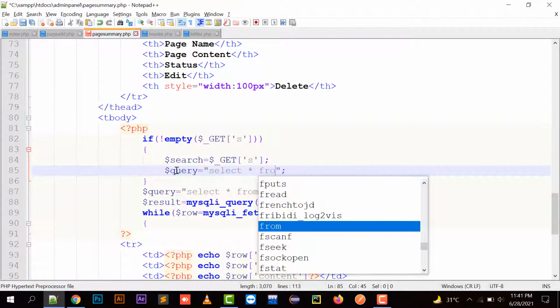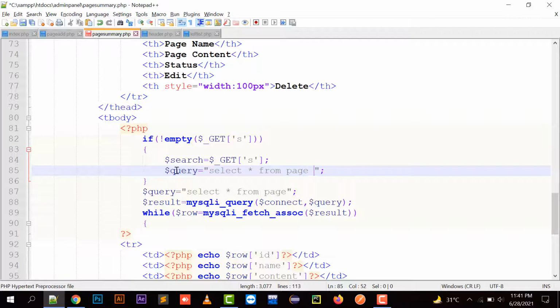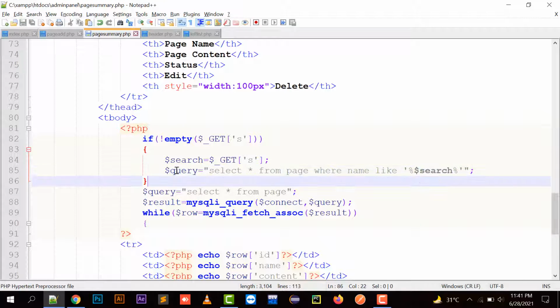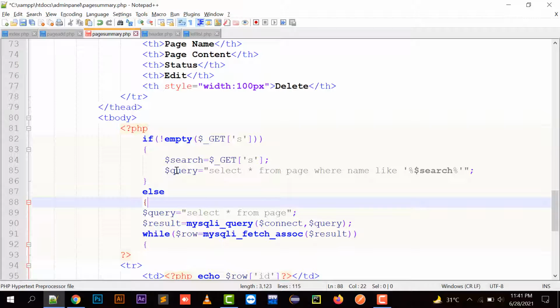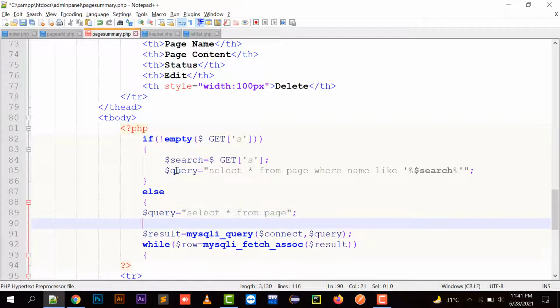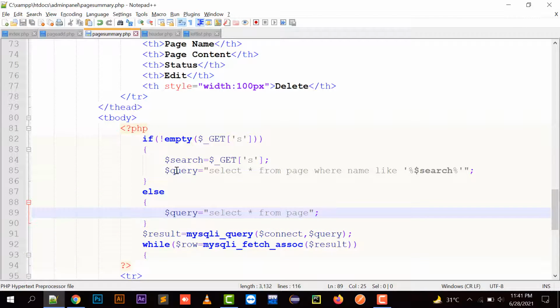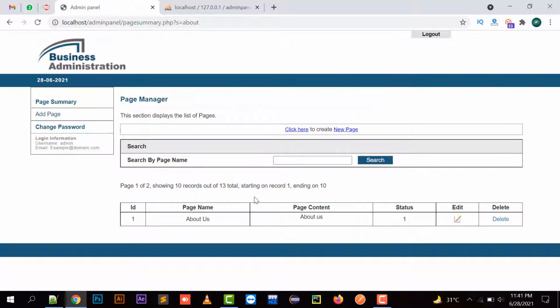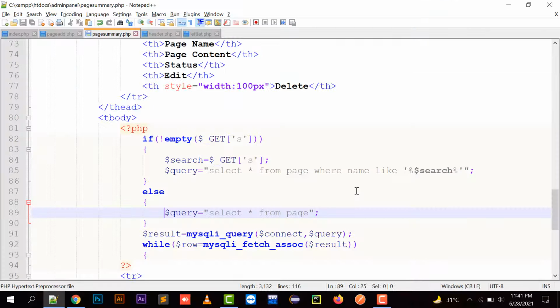query select star from page where name like percent search percent, else it will be the query select star from page, this one. So now I'm going to search here as about. So only the about us page is being searched in my database, and right now it has been displayed.